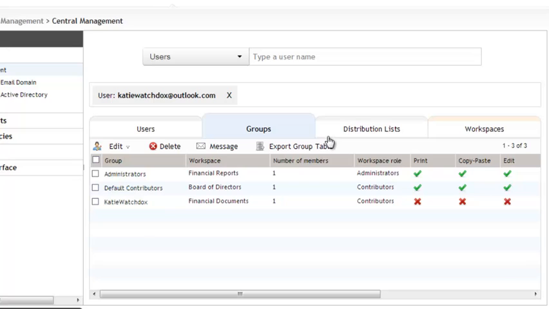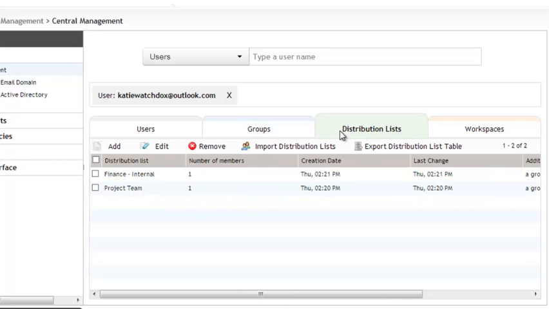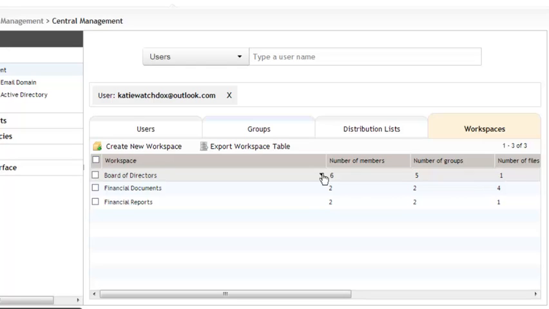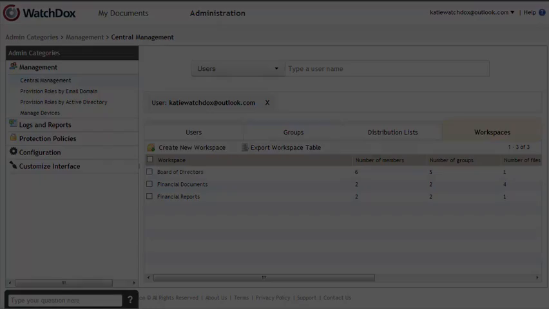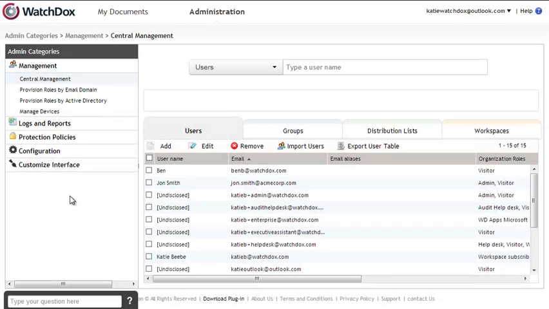I can also see any distribution list this user is a part of. Just as with groups, the administrator has the ability to edit the distribution lists. And finally, I can view the workspaces they've created. From the Workspaces tab, you can delete, rename, and share a user's workspace. The Central Management Console allows the administrator to quickly and easily manage the users, groups, distribution lists, and workspaces in their organization. Let's move on to some of the organization level settings you'll want to configure.